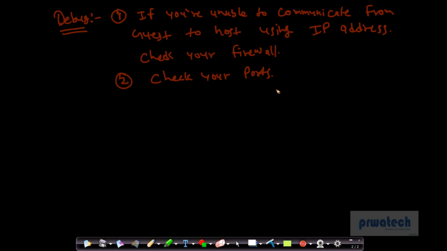I'll not recommend you to go with the BIOS because if you make any mistake, your whole system will be corrupted. So don't go to BIOS without any instruction. First, you can check these 2 points. Still you are unable, let me know. Then we'll see other points how we can communicate. So debug points 1 and 2.